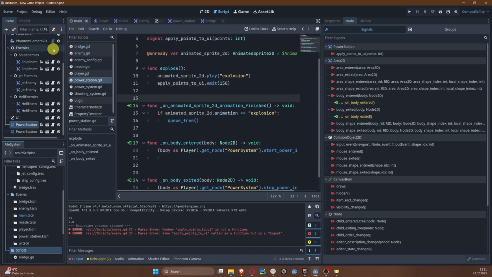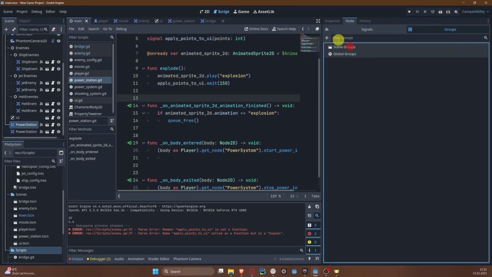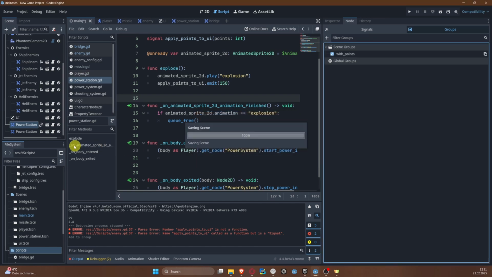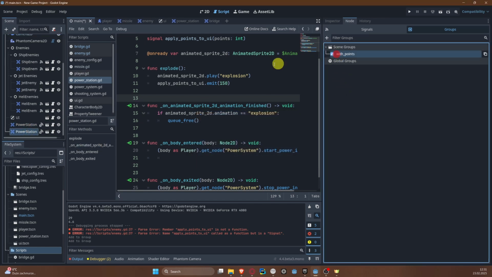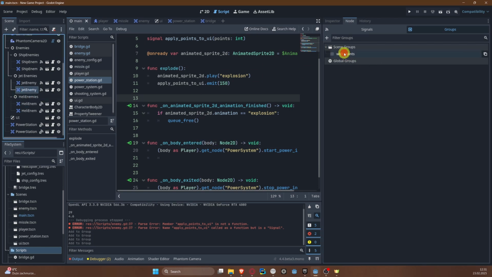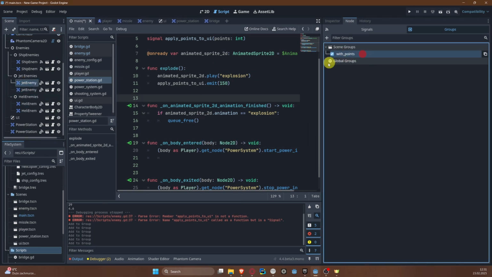Then all those entities will be put into a group that we'll call something like, I don't know, with points. We don't need it to be global, I think. Let's say with points, okay? And then make sure that every entity that emits points is added to that group.